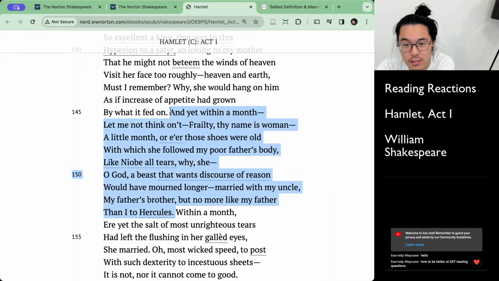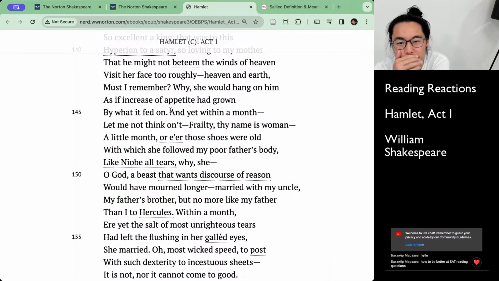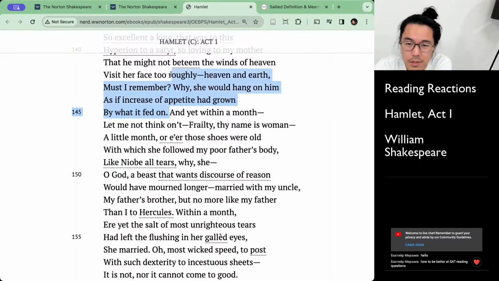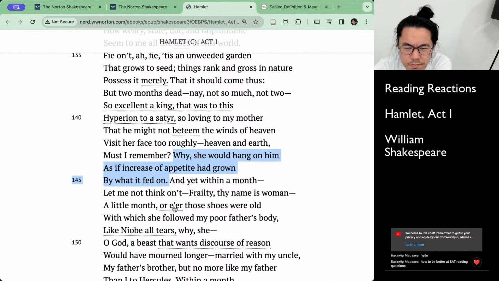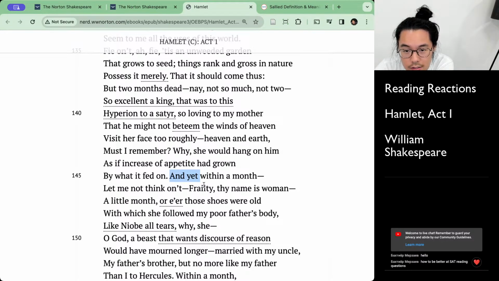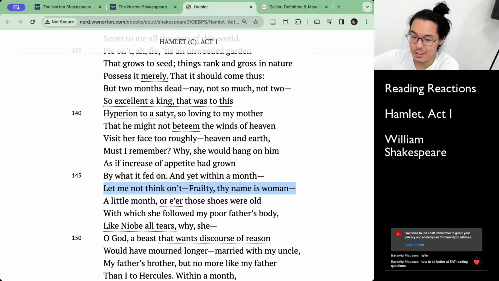Oh wait, I'm getting lost with this comparison. Let me redo this. Why she would hang on him as if increase of appetite had grown by what it fed on. I'm assuming "him" here is talking about the uncle, Claudius. No. And yet, because of the "yet," it must be talking about the father. And then this is just, "let me not think of it, frailty thy name is woman." This is just an aside, an interjection. He's interrupting his own thought: I can't think about this. Woman. I can't deal with woman. He's kind of just saying this on the side.